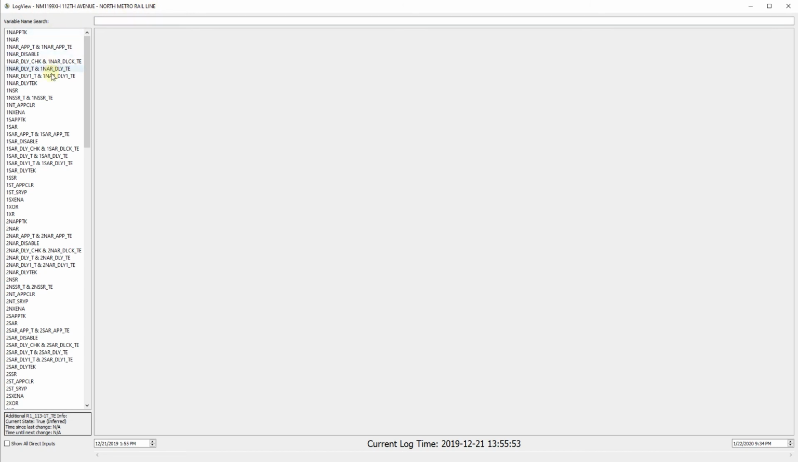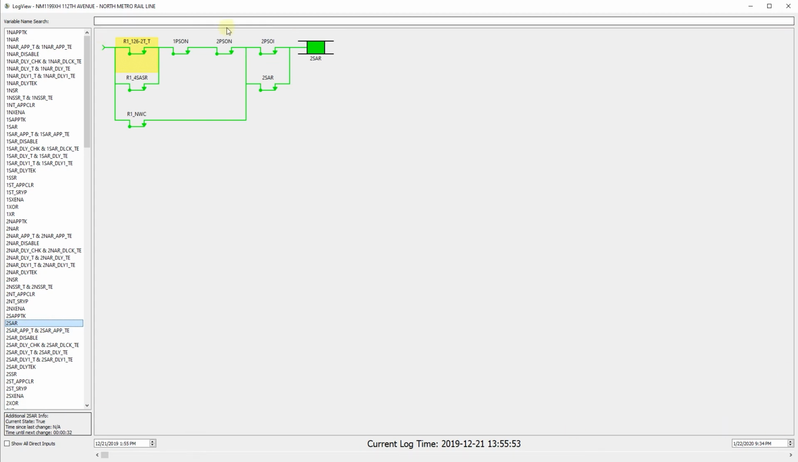On the left-hand side is where you make your variable selections. Listed here are all the variables that have equations built for them within this program. If I left-click on one of these variables, it'll show up here in the main section of the window. This main section here is where we draw all of the variables and the equations behind them.